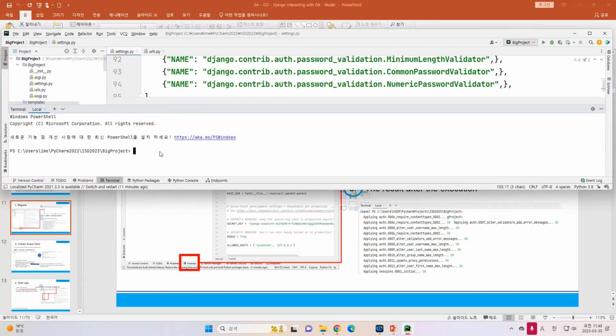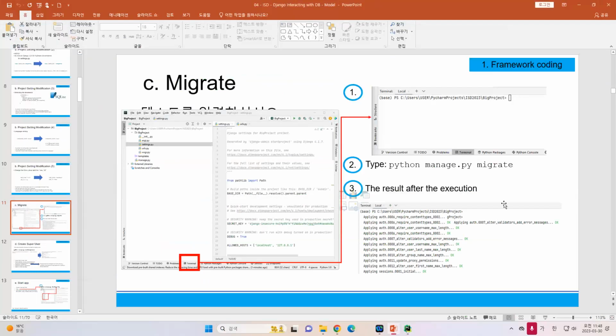So you can type any Python command here to do some kind of setting. So here I would like to migrate. This migrate means I want to adopt all the Django environment into the database, or I want to adopt the Django environment into the local computer.